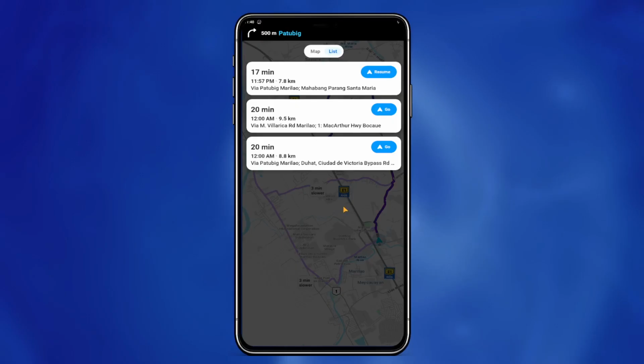Once you tap the route icon, a panel will appear showing you different ways to reach your destination. At the top of this panel, you'll see an option labeled List. Click on this to view all available routes in a clear, organized format. This list view makes it much easier to compare different options side by side and see important details like estimated travel time, distance, and any potential delays or traffic conditions along each route.